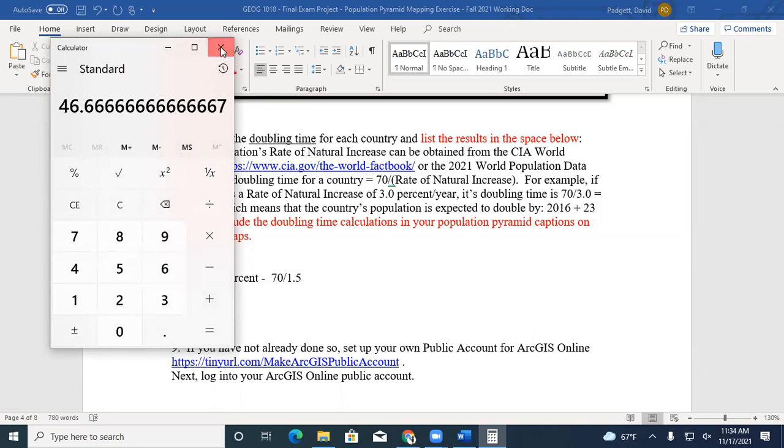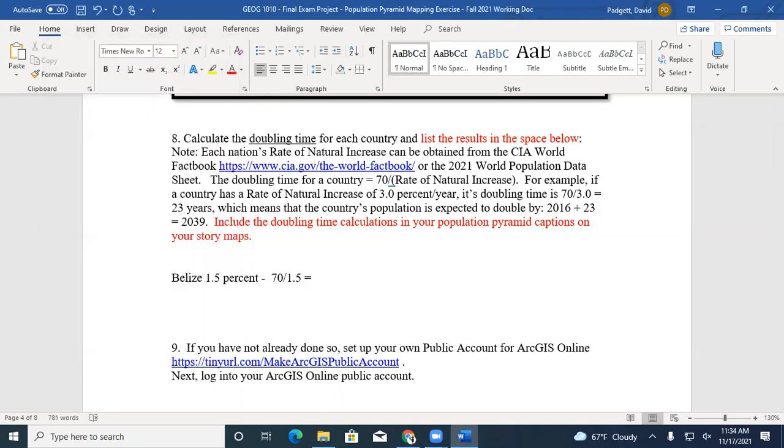About 46 years. Okay, so what does that mean? That means that in 46 years, which sounds like a long time, but really isn't a lot of time, Belize is going to need twice as much food, twice as much water supply, twice as much medicine, twice as much housing, twice as much of everything, all things being equal.